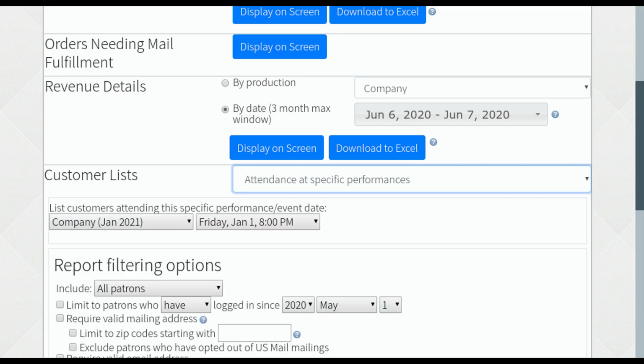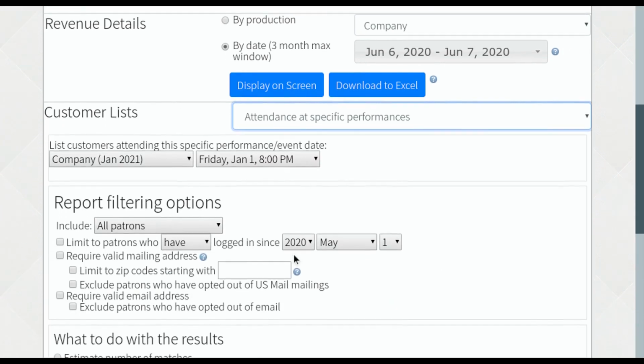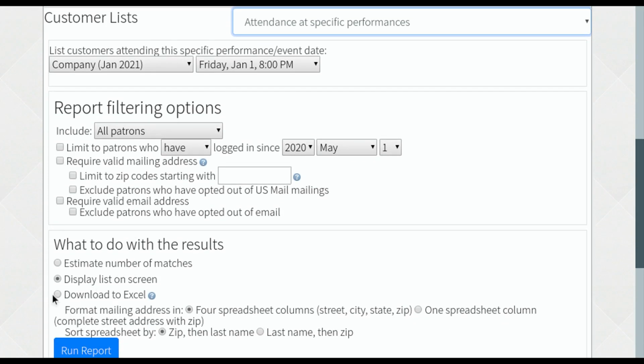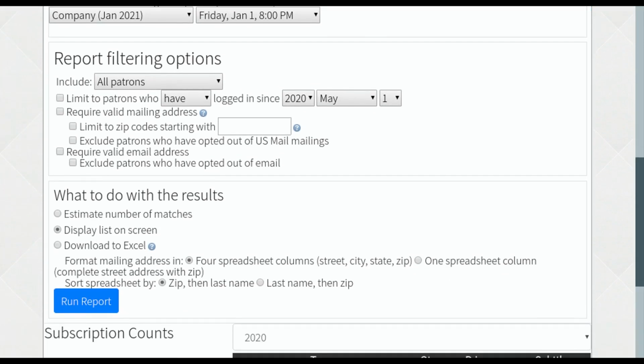Many reports have filtering options or selection criteria, and some allow you to send a list of email addresses to an email list tool for sending targeted emails to segments of your theater community.